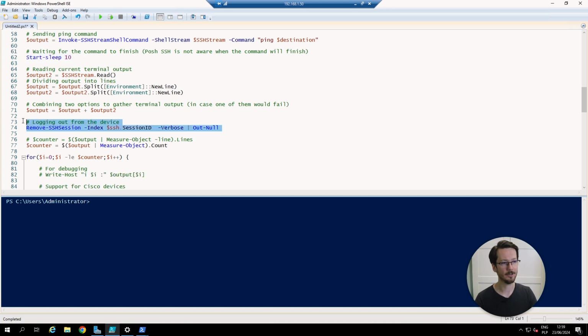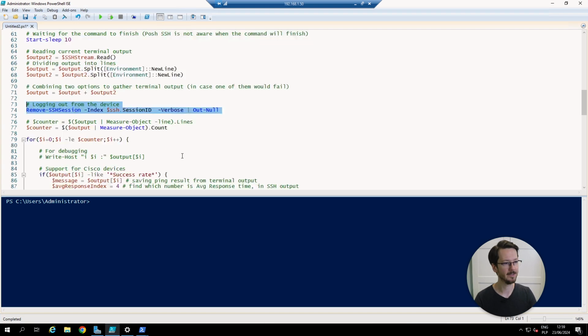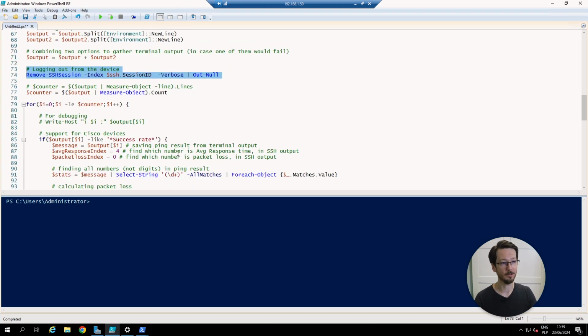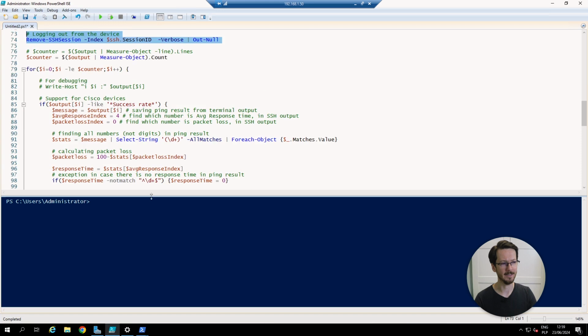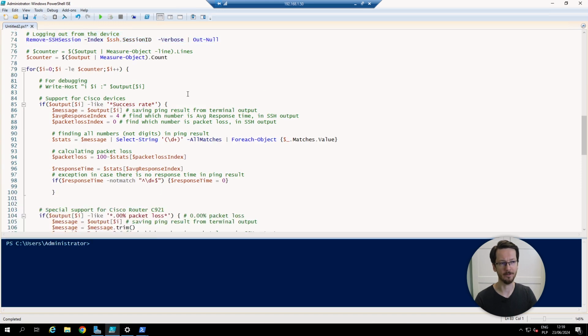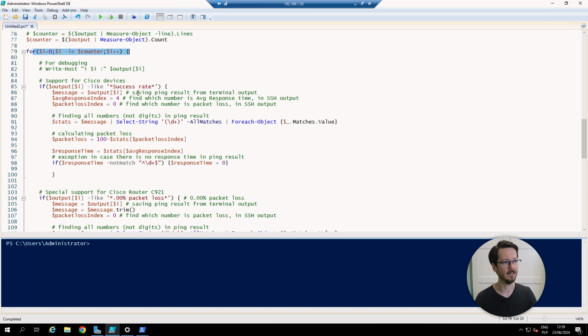And afterwards, we are logging out from the device. And the next thing that we need to do is to find certain values from the string that we receive from the SSH terminal. I'm checking each row individually from the output, and I'm looking for a common string, like for example success rate in Cisco or packet loss, and those are being handled using char characters and searches for numeric values.